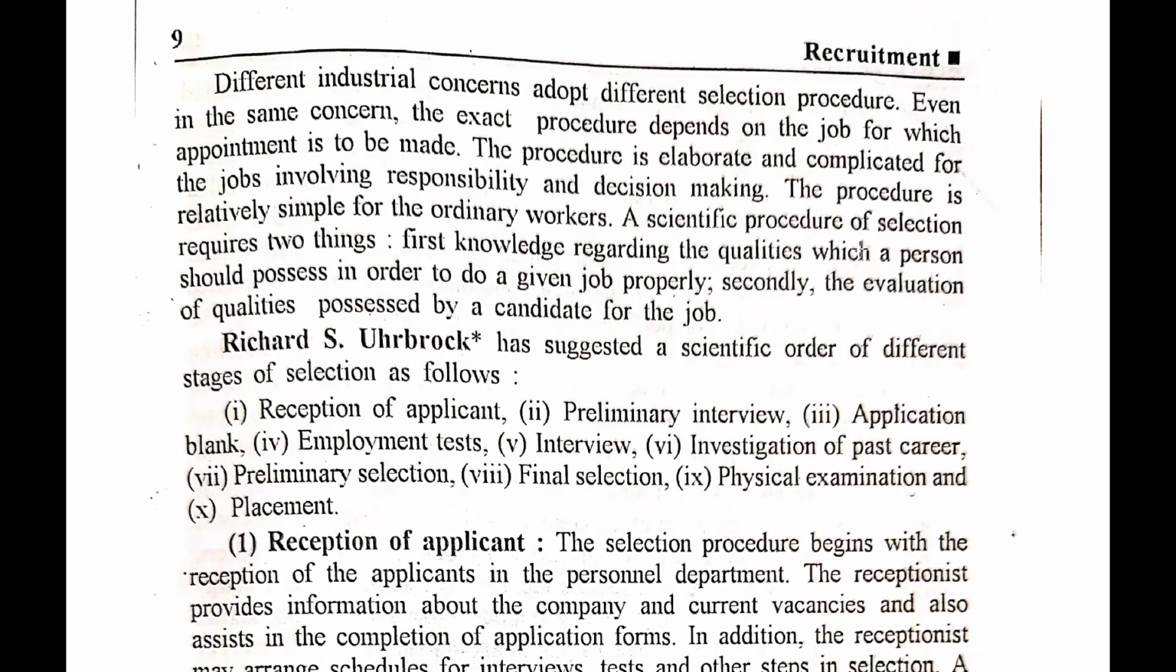A scientific procedure of selection requires two things. The first is knowledge regarding the qualities which a person should possess in order to do a given job properly. And the second thing that we need to have is the evaluation of qualities possessed by a candidate for a job.